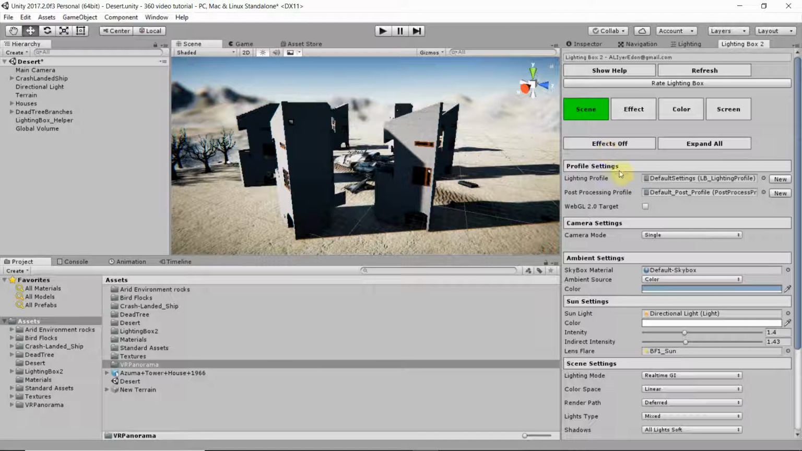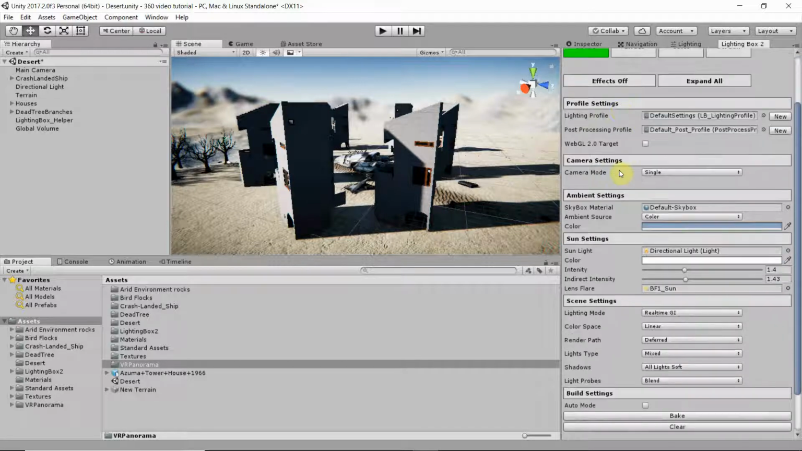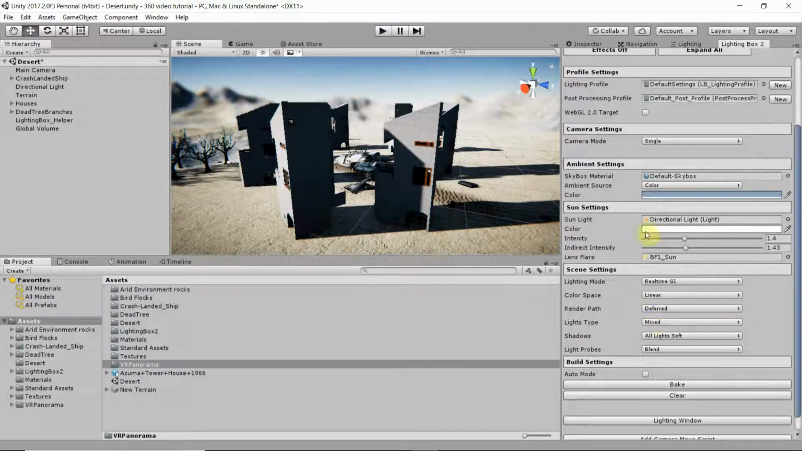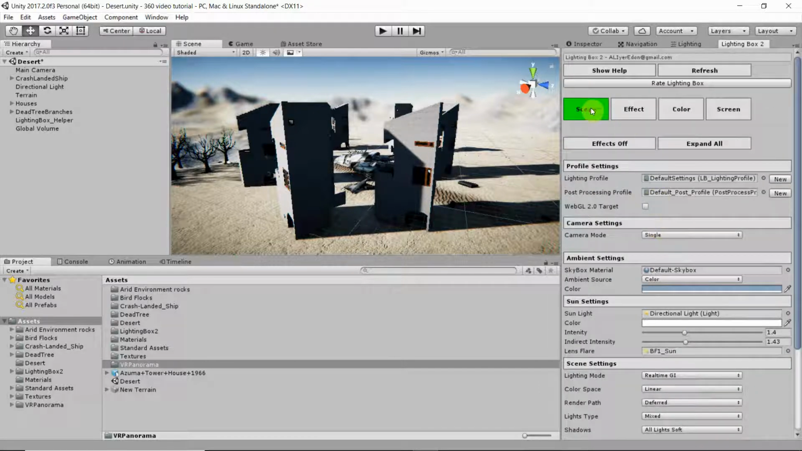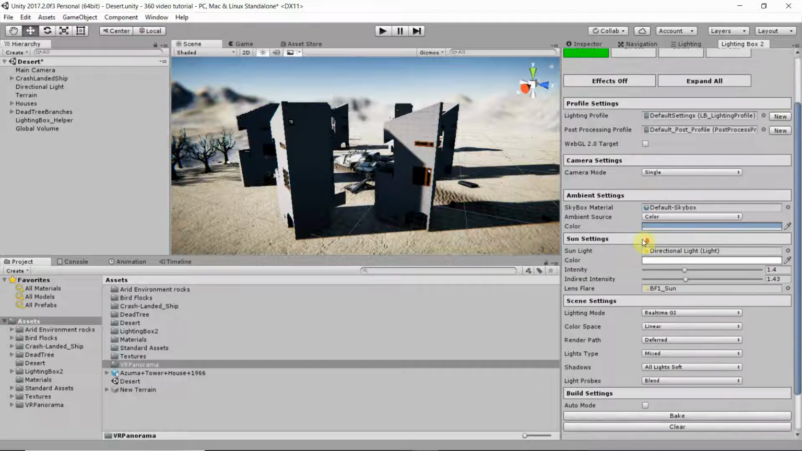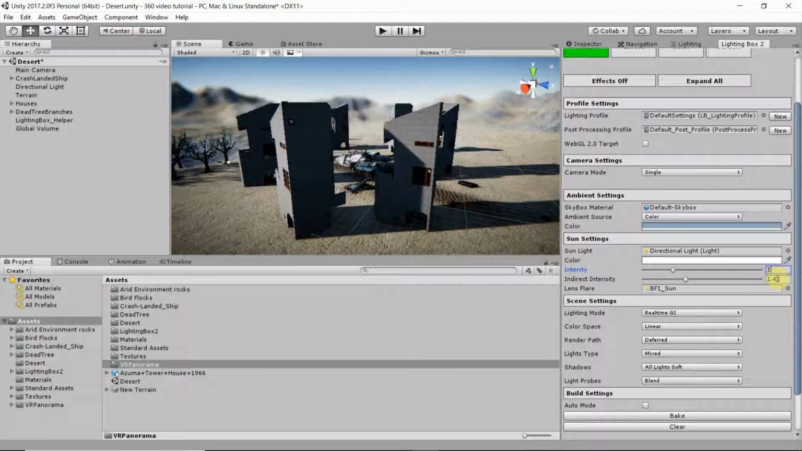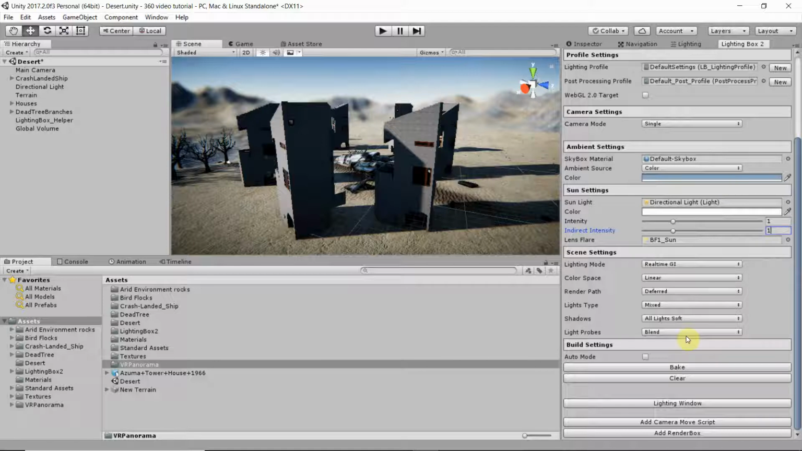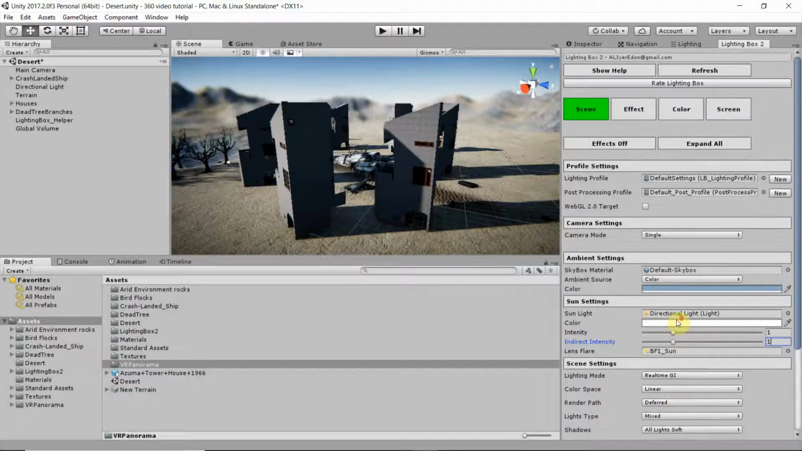So we can now fine-tune that a little bit. The first thing we could do is, here we have a few tabs, and in the scene tab we can lower the intensity of the light to 1 and the indirect intensity also to 1. Leave other settings in place. So color space is linear, which is preferable, and the render path is deferred. That is also preferable for good image quality.